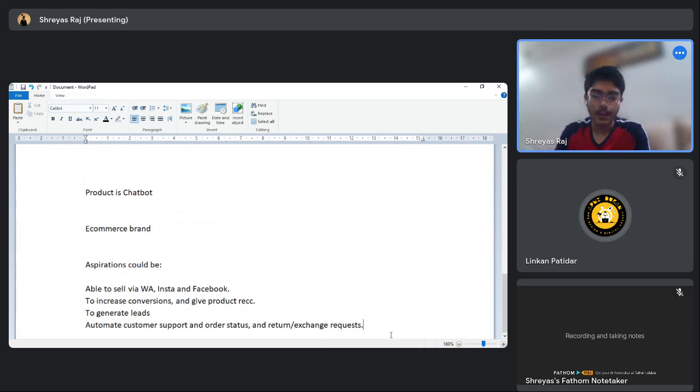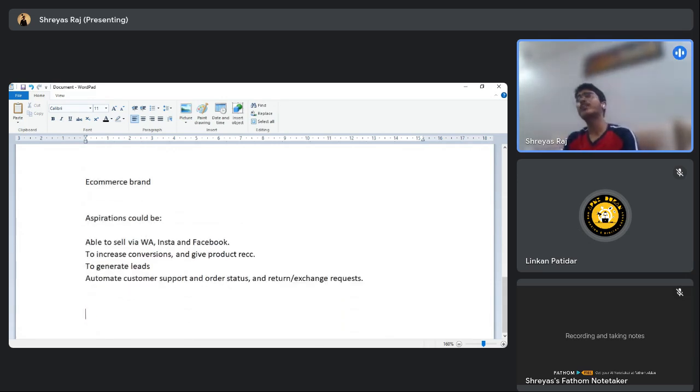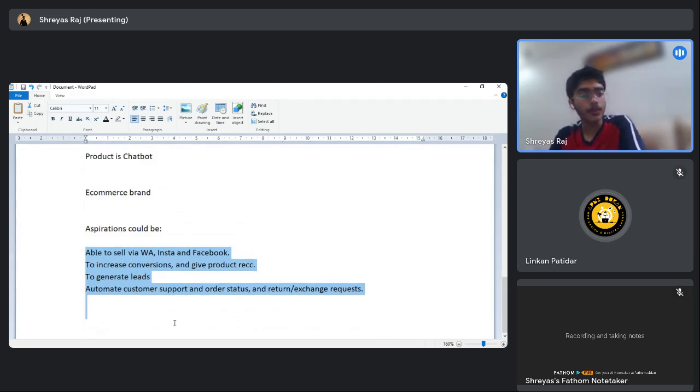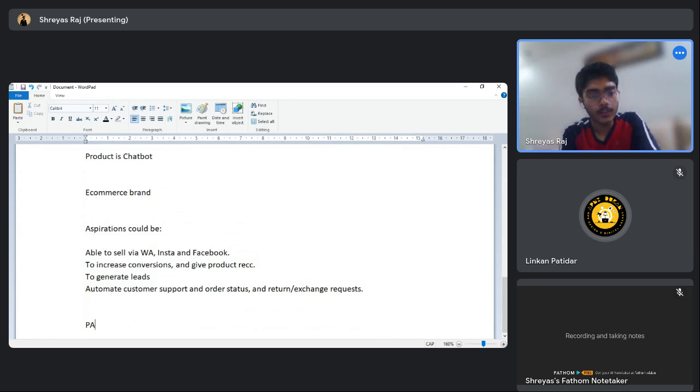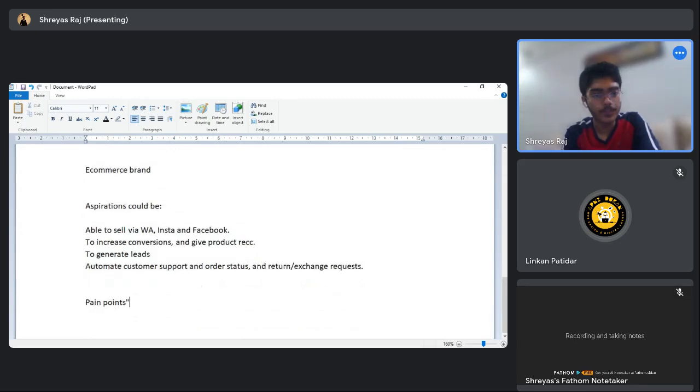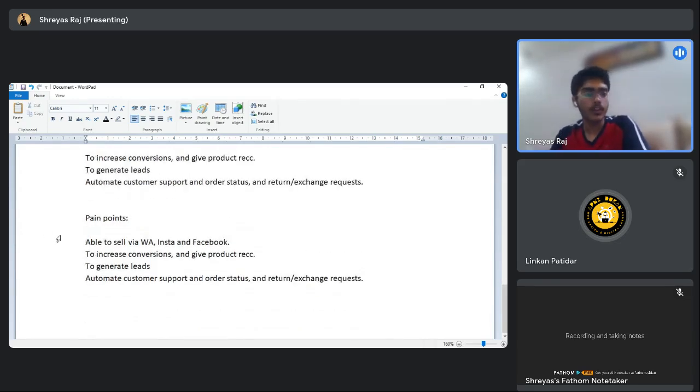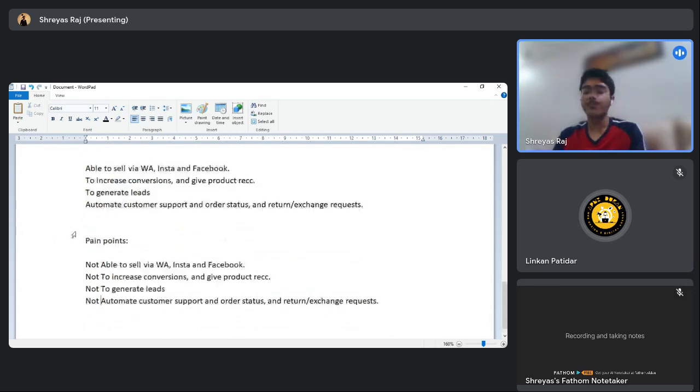So now this is what we have. Now I do not actually know the pain points, but the pain points would be similar to the aspirations. So not being able to, wait, I'll just see. Just copy this. This is how pain points would look. Pain points would be, if I paste it all here and just add a not, not, and not. So we have everything that we need.